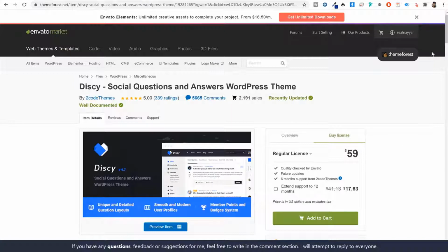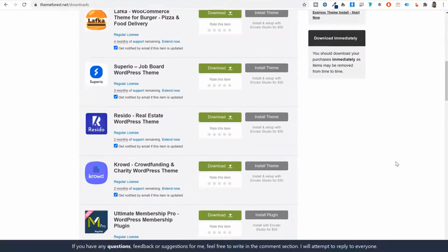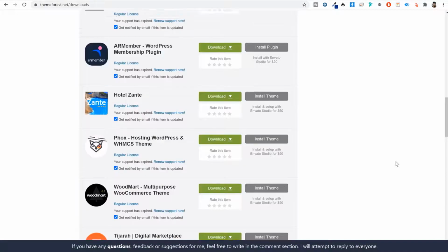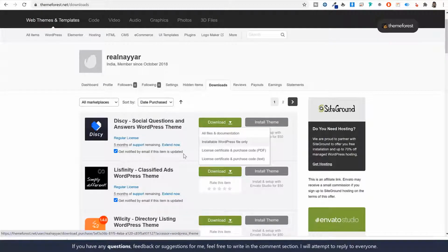Now once you have purchased this theme, you will see this thing at the top right corner, your username. Hover over username and click on downloads. Now here you will see all the different themes and plugins that you have purchased. You have to select this one, Dicey, and click on this download button beside this Dicey theme and select the second option, not the first one, the second option, installable WordPress file only. Click on that button and you will see a new file will start downloading for you.